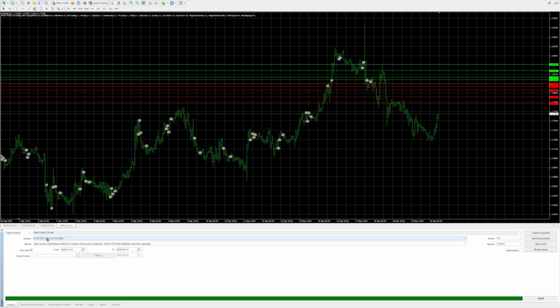So the symbol, this is the trading instrument that you want to test on. So we've got the euro dollar selected here. You can use this EA on any trading instrument that you wish: Forex, stocks, cryptos, commodities, etc.